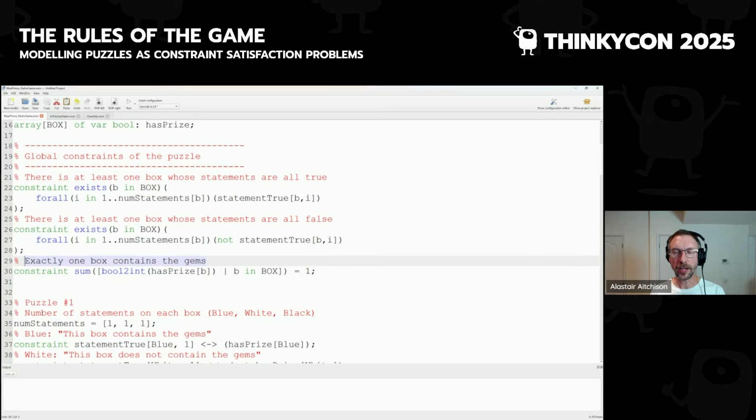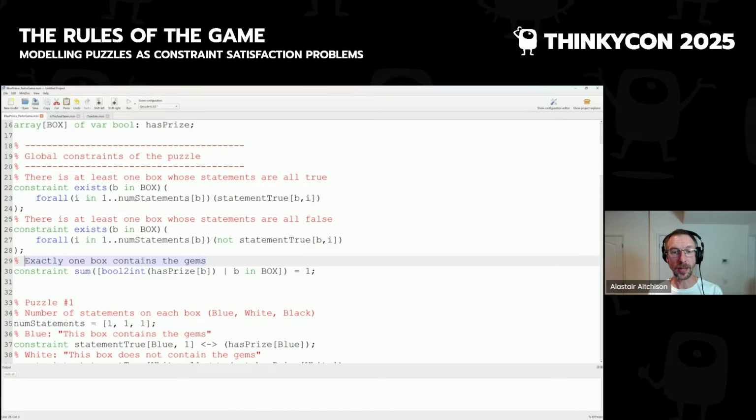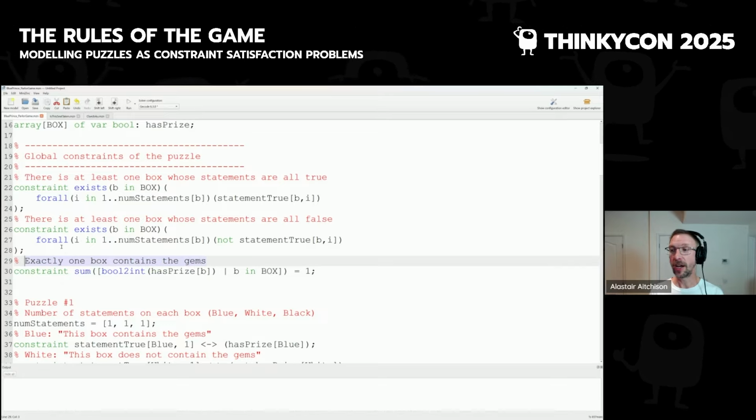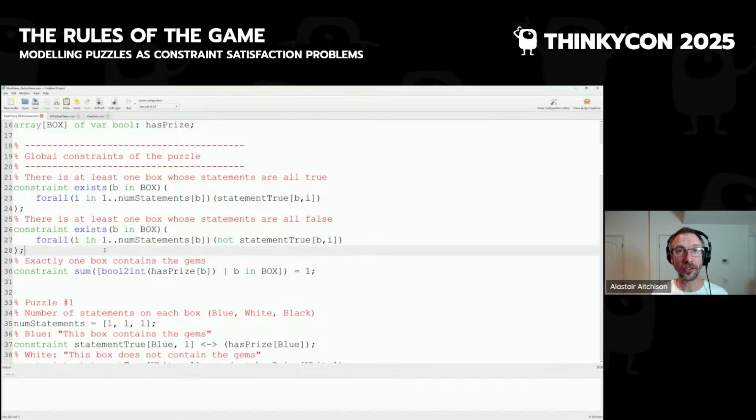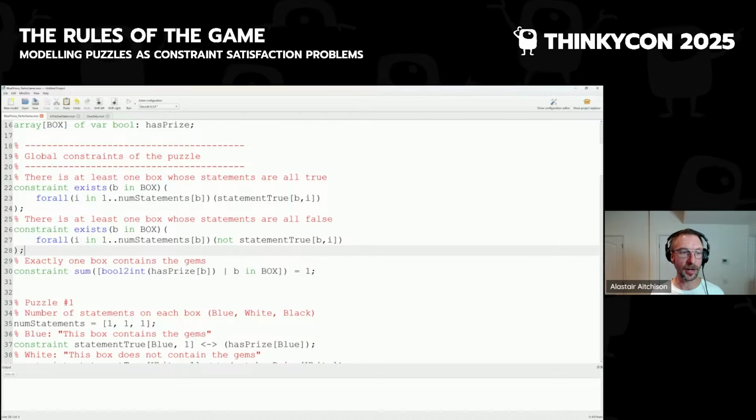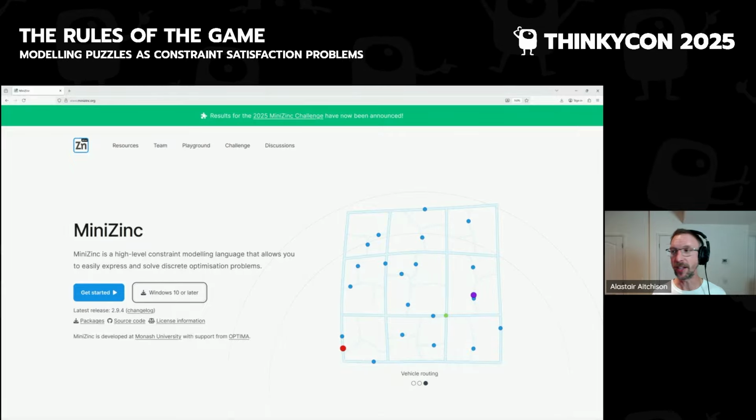So all I've done here is formalize the rules of the game that were written on the sheet on the desk. What we then need to do is to translate these statements on the boxes into constraints as well. So that's in the next section.